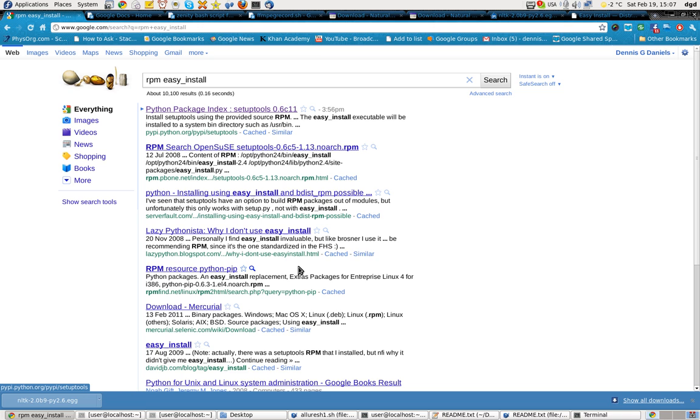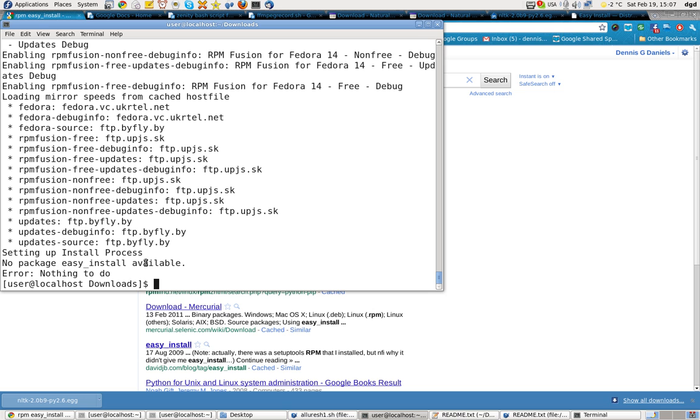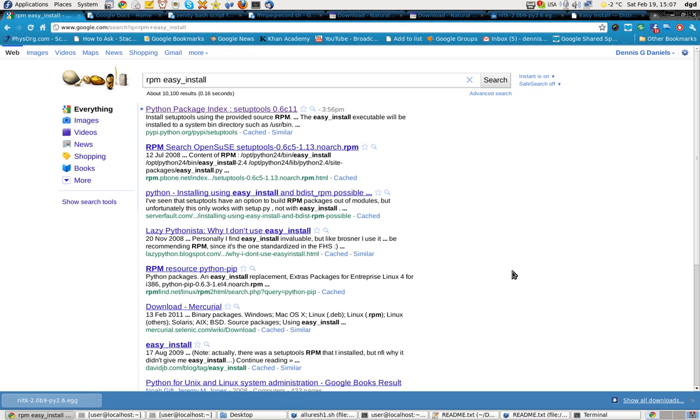Alright, Python pip, RPM find, Mercurial. Let's see if it's going to work. Nothing to do, no package easy install is available. Okay, so round and round we go.